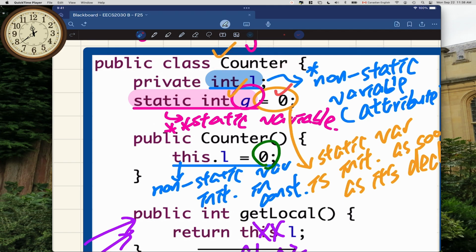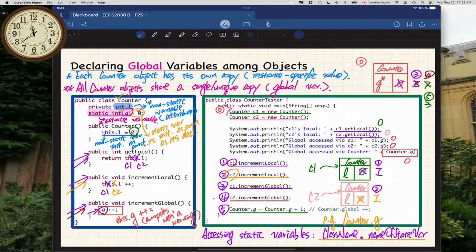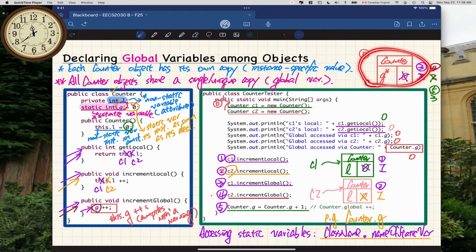Okay? And then we kind of spoke about how you can trace them. So you can see that we kind of set aside a unique memory location called the global counter. I just put a star here just to say it's kind of static. You can put whatever symbol you like as long as you know what you're doing. So there's only a single copy of the G, the global variable, that's being shared among all the instances of counter, right?